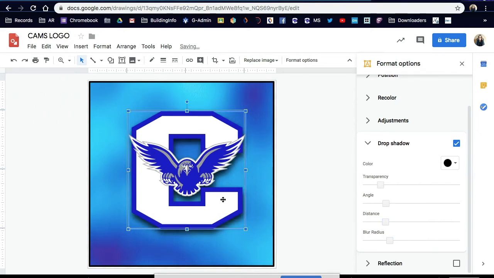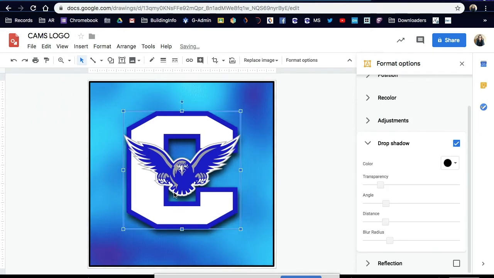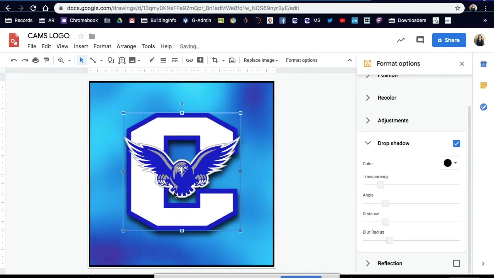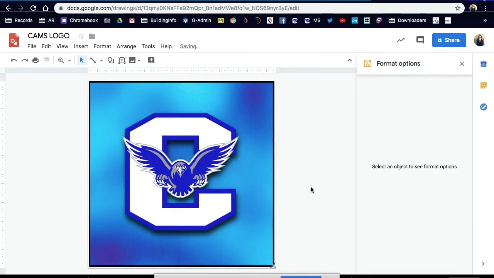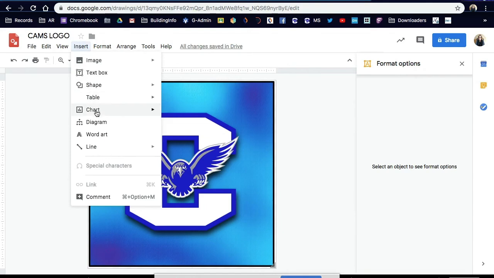Also, a deep, dark drop shadow usually works best. You can move that around with your arrow keys, or you can just drag and drop it. And next, what you can do is insert some word art.